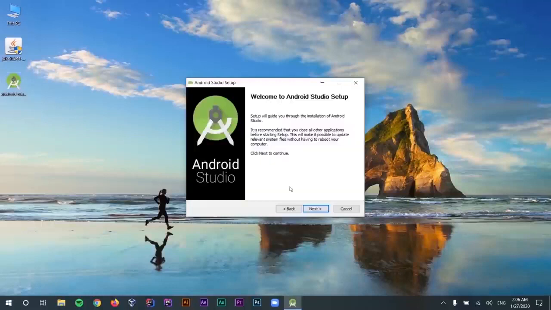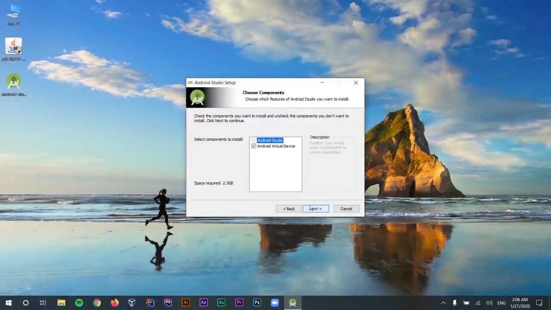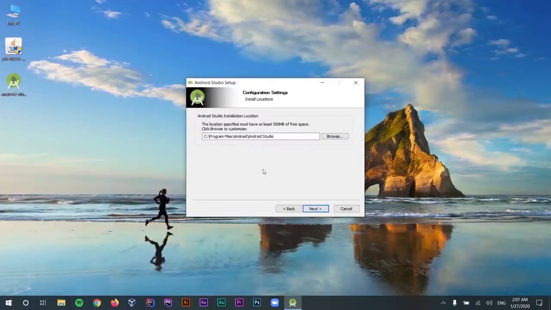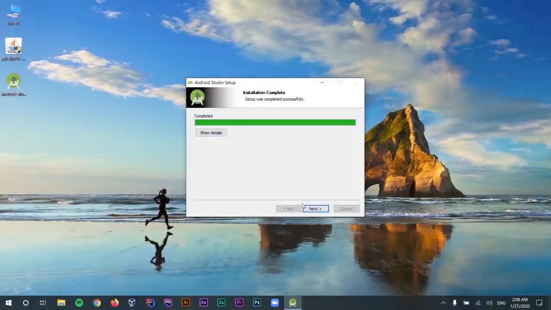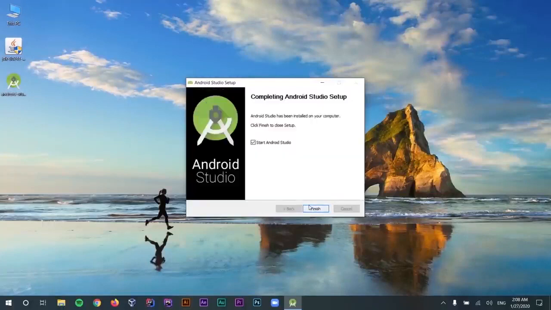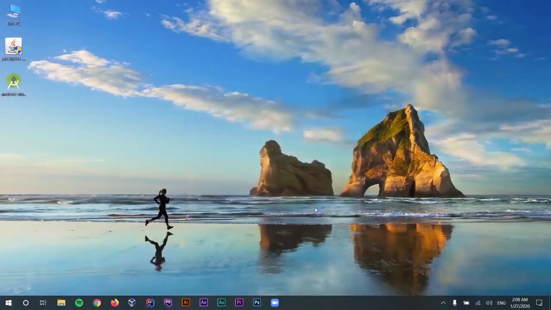Once again, this is going to be a simple installation process. Let's select next. In here, make sure to check this Android virtual device. Let's select next. In here, you need to select a path to install Android Studio. Notice that installing Android Studio and all of its SDKs and also emulators sometimes might take something like 20 or even 40 gigabytes. So make sure to have at least 20 gigabytes on the drive that you are going to install your Android Studio. After that, let's select next and install. After the installation is finished, just click on this next and let's start our Android Studio.